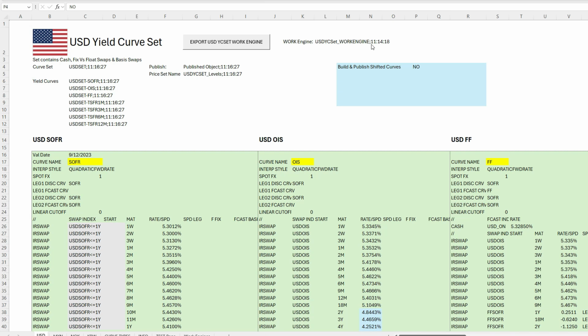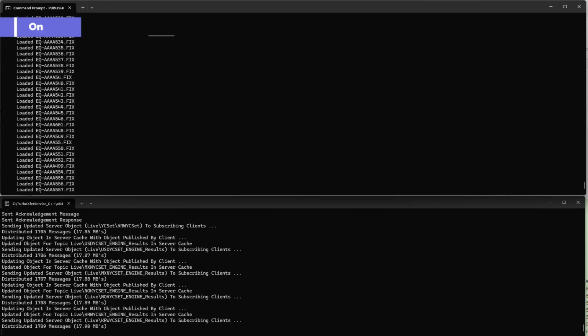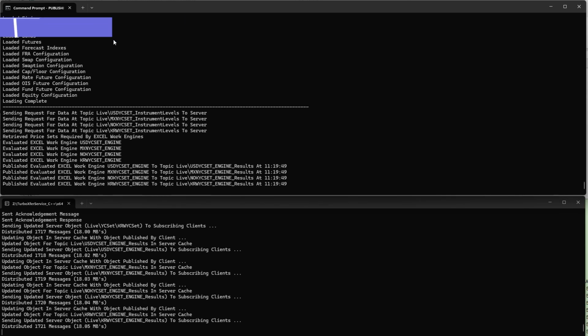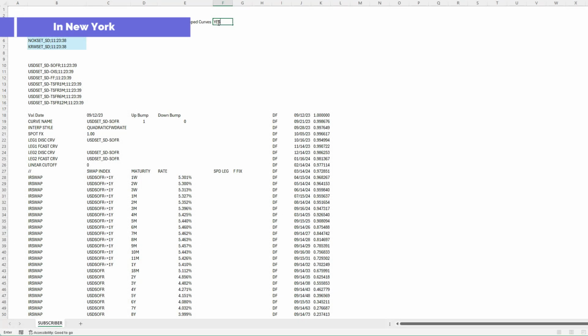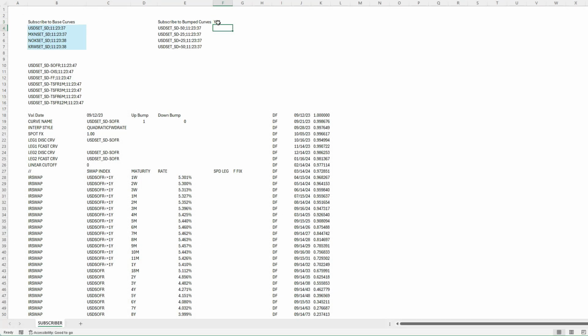Let's look at how easy it is to change work engines running on the server. We return to the original Excel template and turn on a flag to build and publish bumped curve sets with shifts applied to the SOFR curve. We re-export the Excel work engine and just restart the process running on the London server to pick up the changes. In New York, the spreadsheet subscribing to the USD curve can now subscribe to the additional bumped curve sets being produced on the server in London.